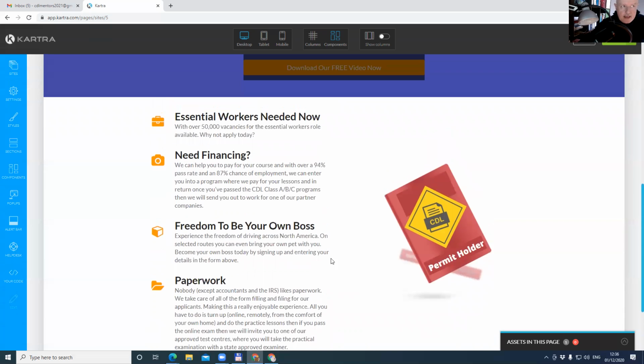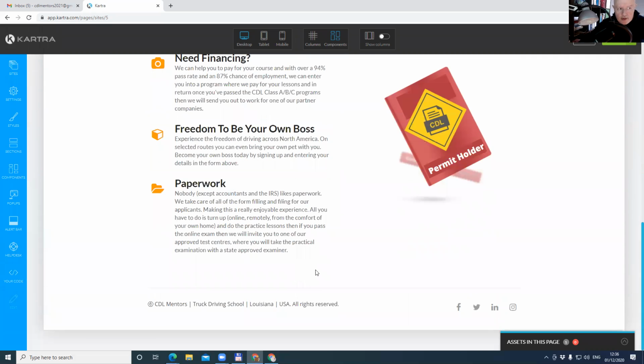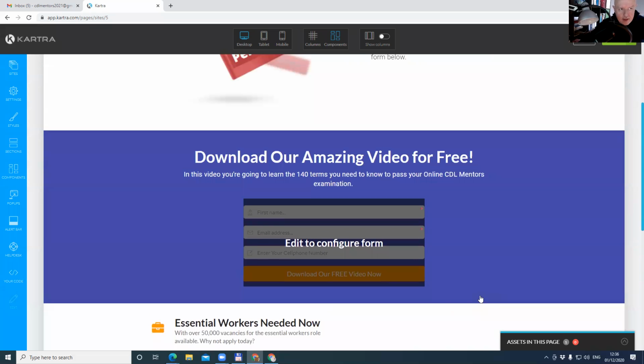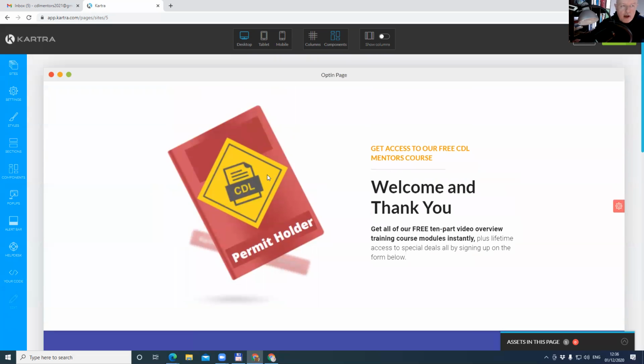And that's it then, isn't it? Need financing, essential workers need it now, need financing, freedom to be your own boss, paperwork. And then basically that is it now. We have got our opt-in page ready to rock and roll.